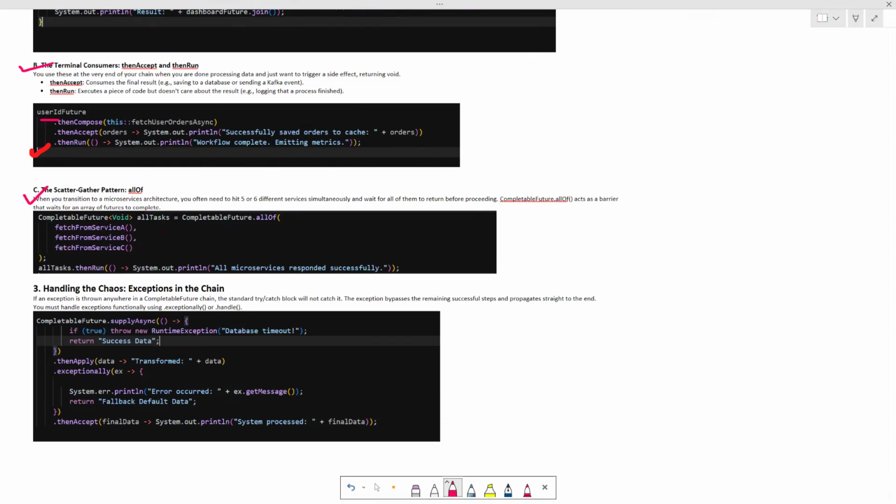As we are using the then run, as I have told you, it is the terminal consumer. For the terminal consumer, we use the then run. So when the then run is executed, that means all microservices responded successfully. If you use it in your Saga design pattern or any complicated asynchronous process where some service is dependent on another service, in that case we will use this.